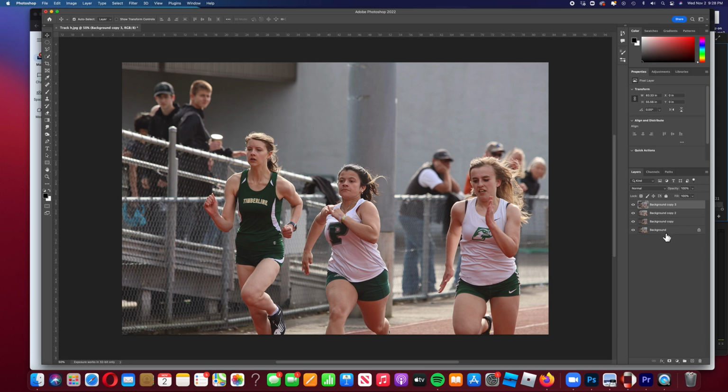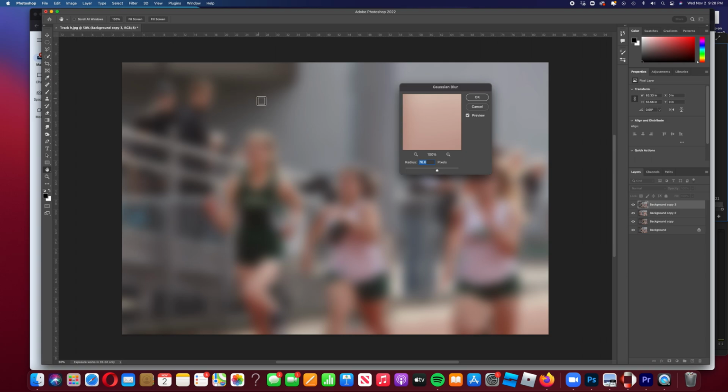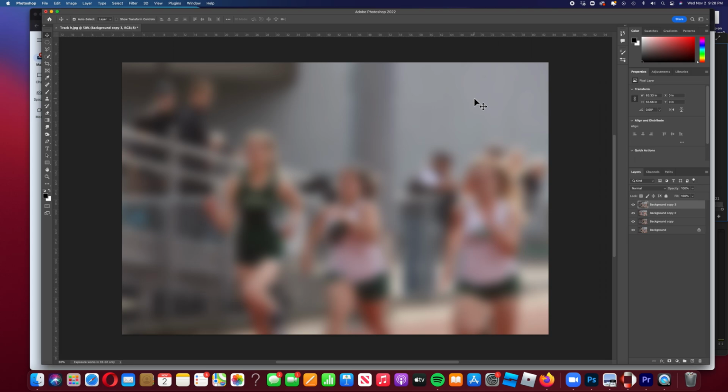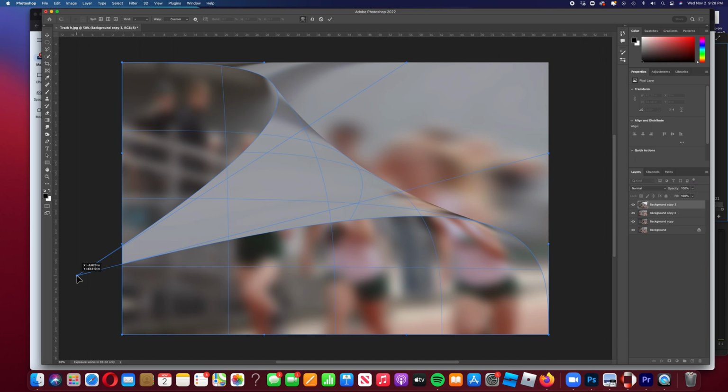I'm going to blur this the same way I did before. So I'm going to go up to Filter, go to Blur, Gaussian Blur, and I'm at 75. I'm just going to hit OK. All right. I'm going to do the Command T on this, and I'm going to go up to the warp at the top. And I'm going to bend this side over this side like this. Something like that. And then take this one this way.